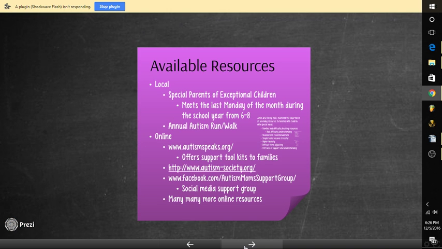Here's some of the resources I was talking about. Like I said, there is one group, and it's called Special Parents of Exceptional Children. And it's for parents with children that have any kind of disability. And they meet each Monday, 6 to 8 during the school year. So it's once a month for 2 hours that this support group lasts.